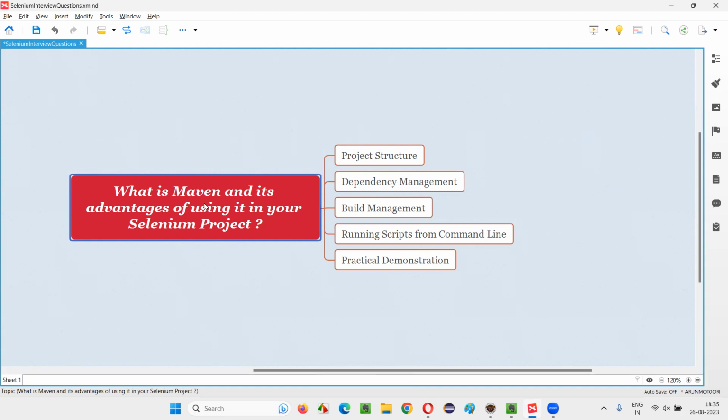So we already know that Maven is a dependency management and build management tool. Okay, that is a simple answer for what is Maven and what are its advantages of using it in our Selenium projects. So I'll show you practically. These are the four advantages and many other advantages also exist, but these are the major advantages that you will get of using this Maven in our Selenium projects.